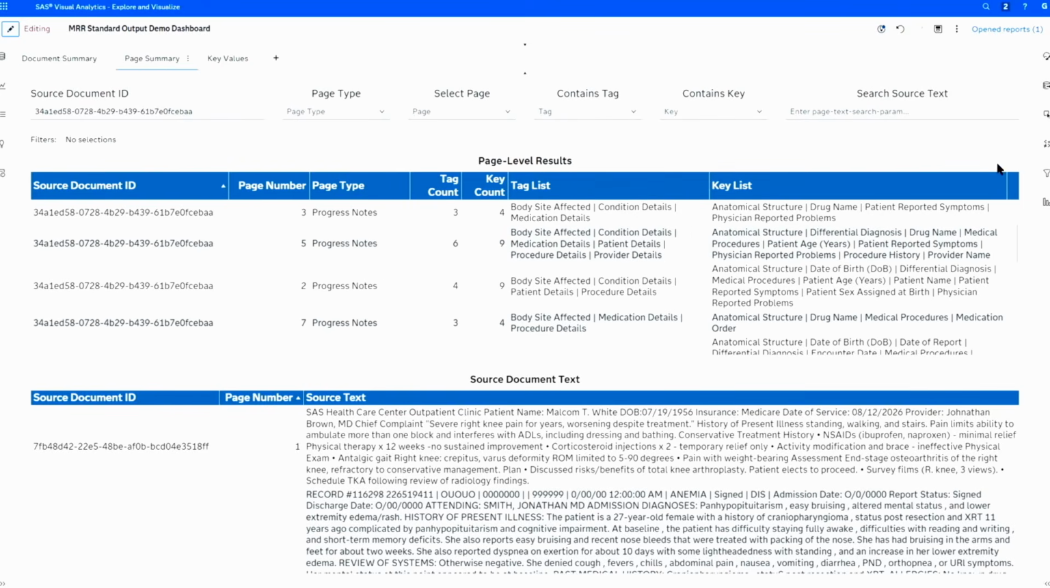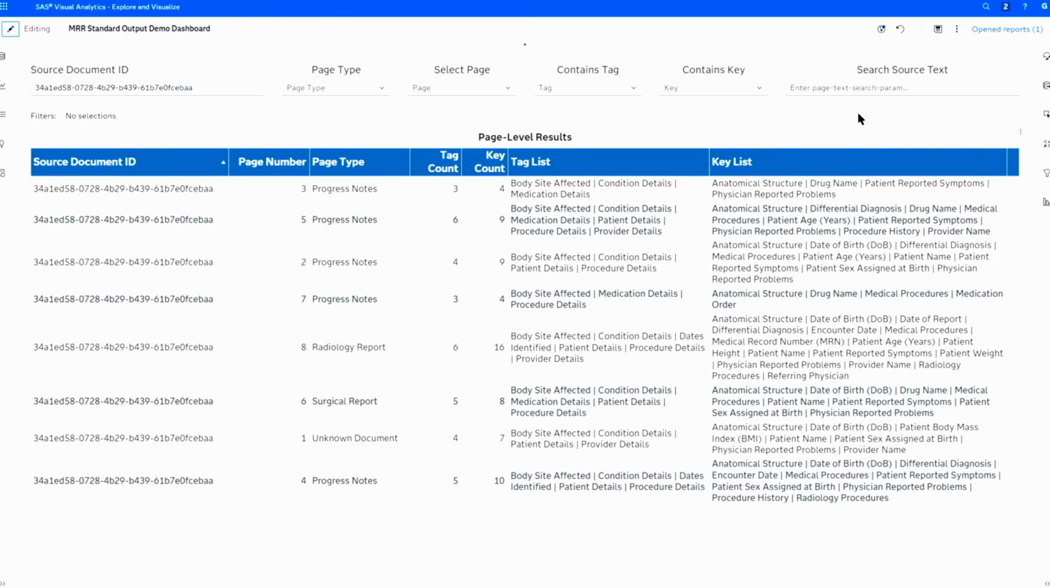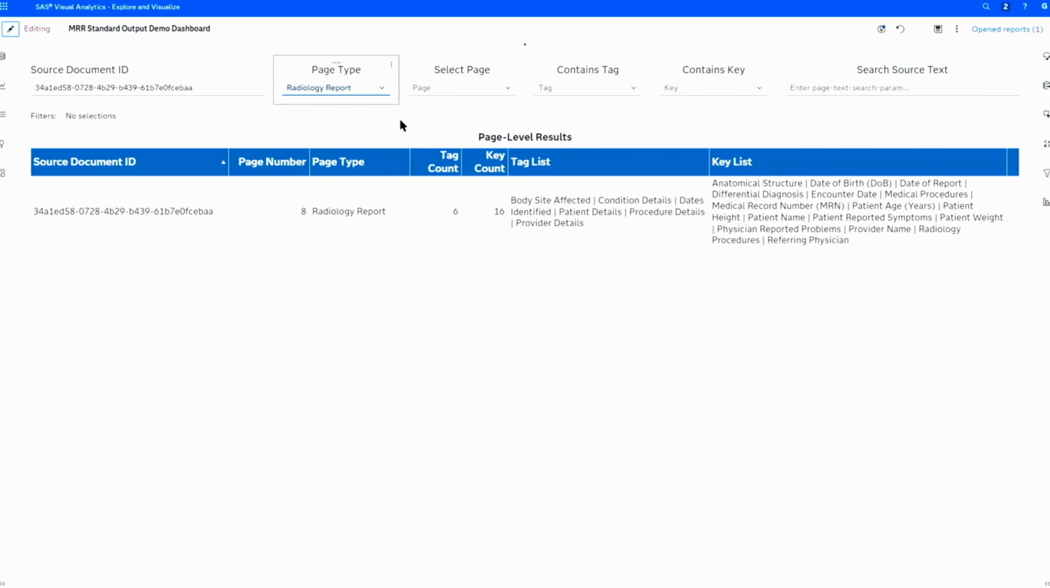Now this page summary tab gives you the ability to look at the page level details. When we're looking at that, we're focused on the classification of the pages here and the page type. So it tells you, is this a progress note, is this a surgical report, et cetera. It still gives you some of the metadata details, but this is really the main factor of interest. If you wanted to sort your document or segregate just a particular page type, like a radiology report, you can do that pretty easily in your report.